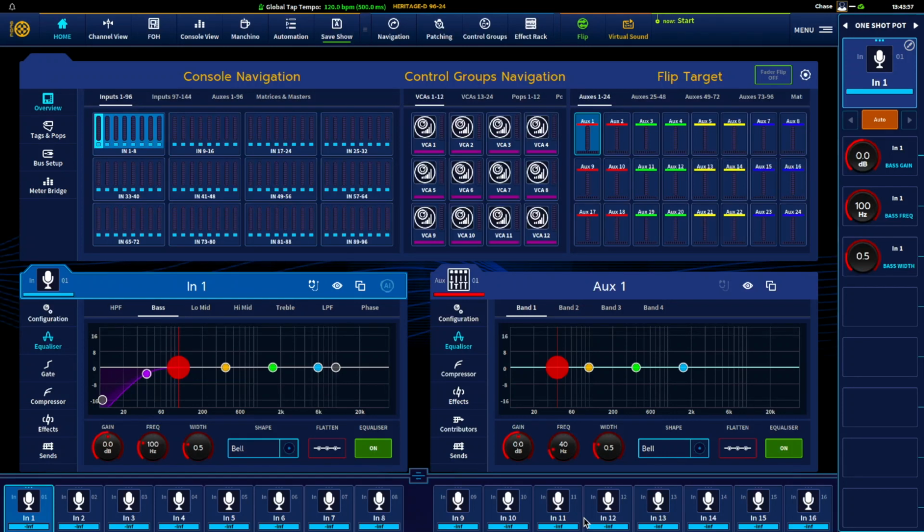All right, hey everybody. In this video, I'm going to go over patching on the HD96. So again, I'm using the offline editor for this. So we can think of it as you're building a show before you get to the console. But overall, it's going to react very similar to how it would be on the console, minus just a few things, which we'll go over.